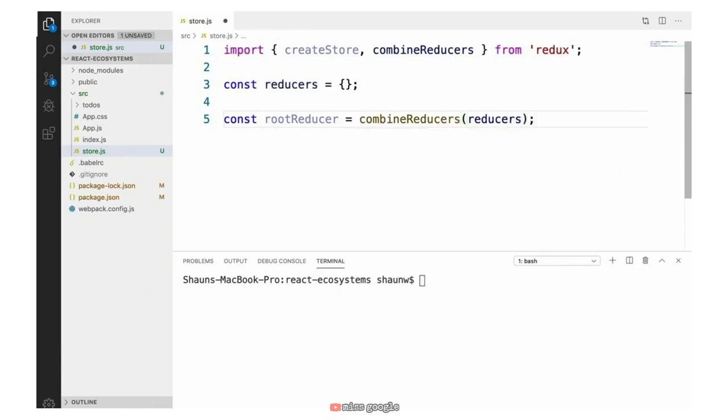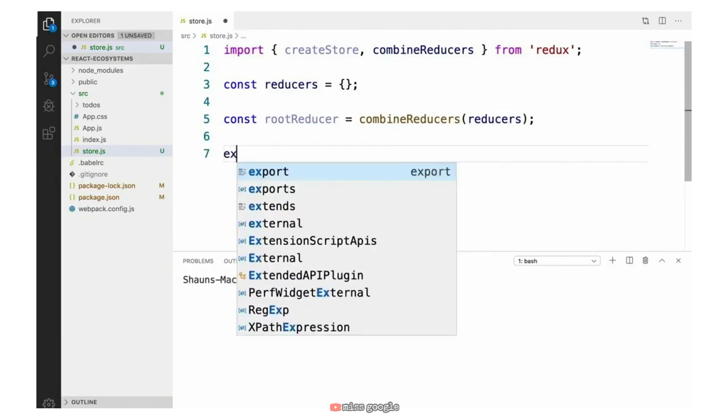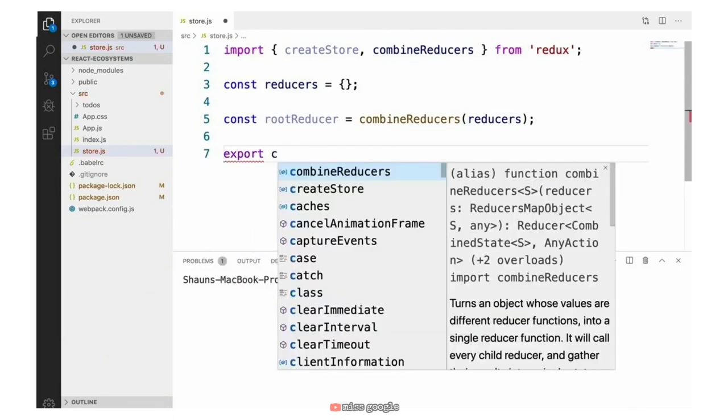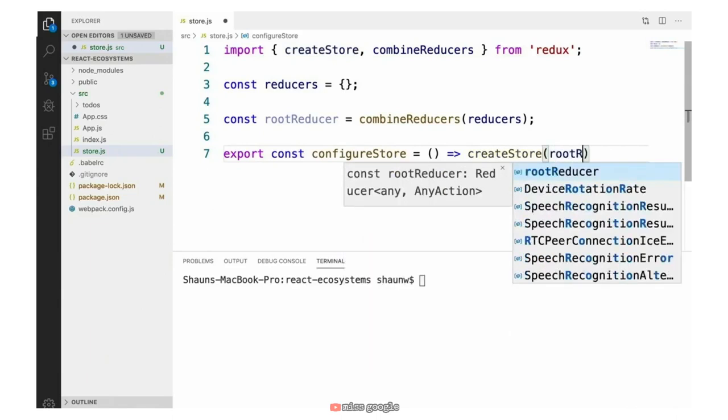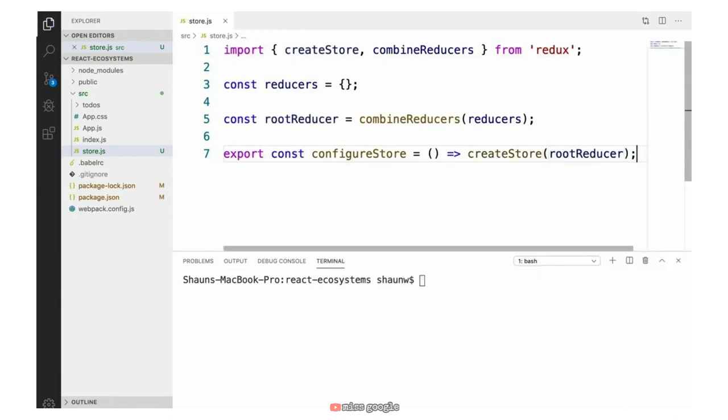And all this does is put our reducers into a form that we can pass to the create store function that we imported. So what we're going to do down here is export a function called configureStore. We'll say export const configureStore, and it's going to simply return createStore called with the root reducer we created. And that's all the setup we need inside our store.js file for now.